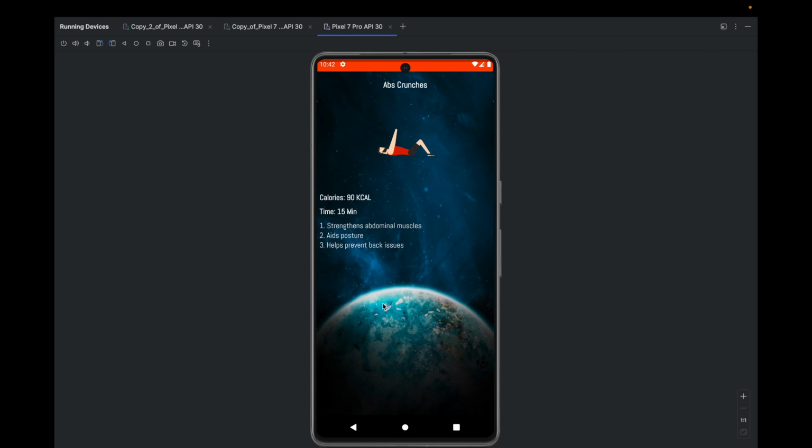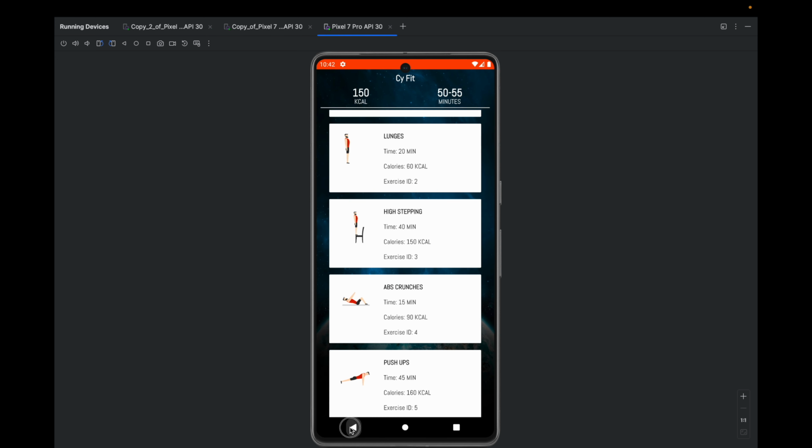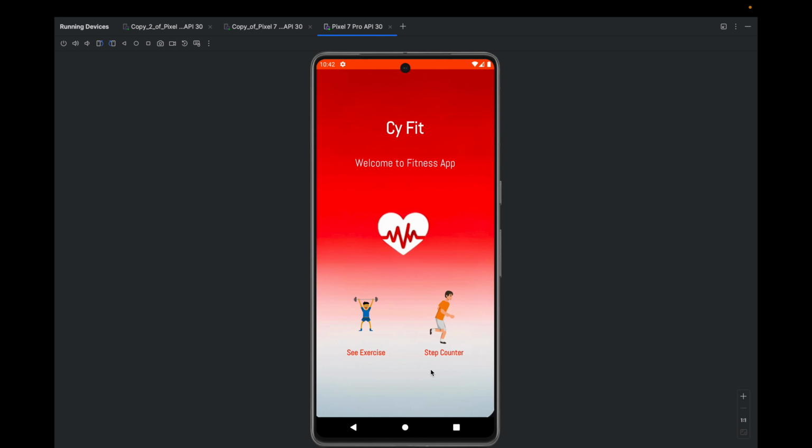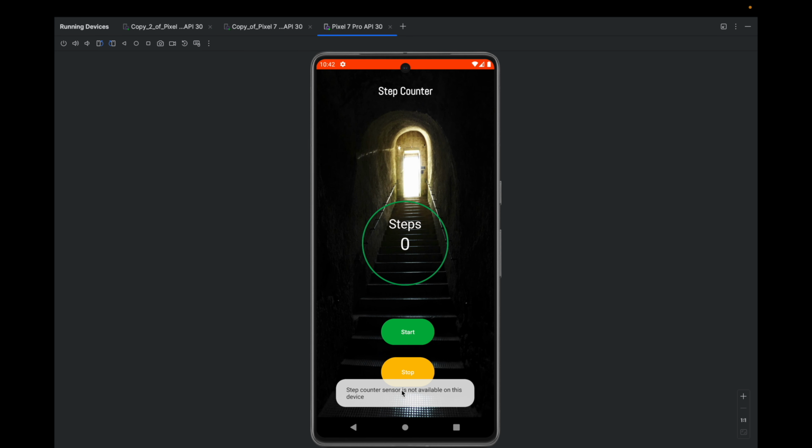Similarly, we have other exercises with other benefits, so students will be able to view this and do them depending on what they want to improve on and increase their health. Now if you click on the step counter, you'll be able to count your steps throughout the campus. If you don't have a step counter or the sensors installed in your phone, it's going to show an error. For example, on my emulator, I don't have a live sensor available, so it's going to pop up an error saying I don't have a sensor available on this device.